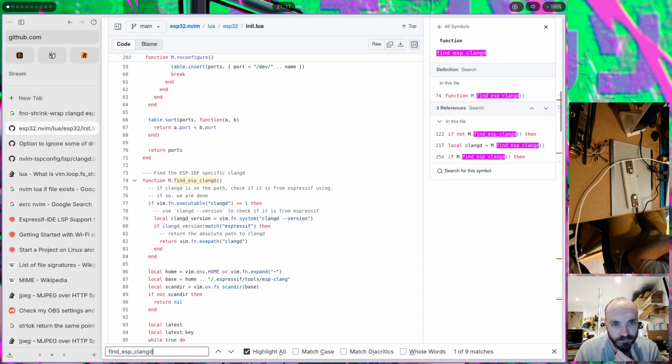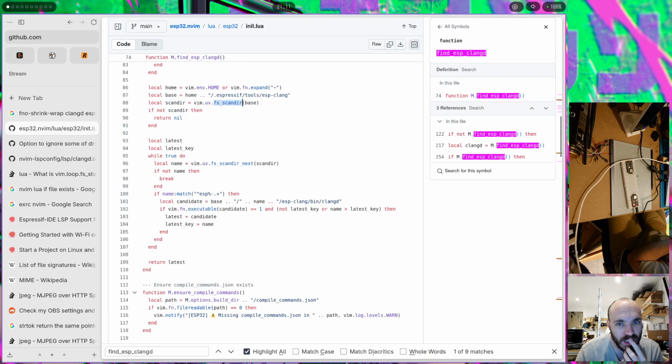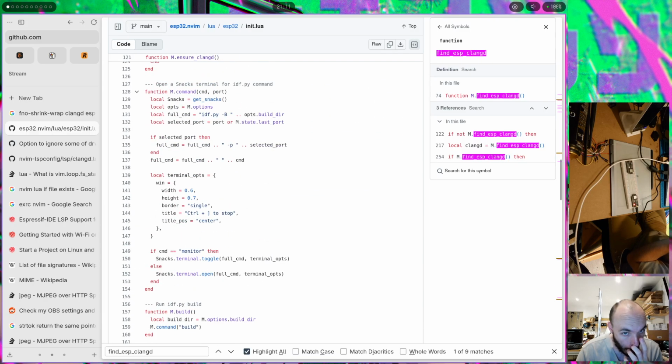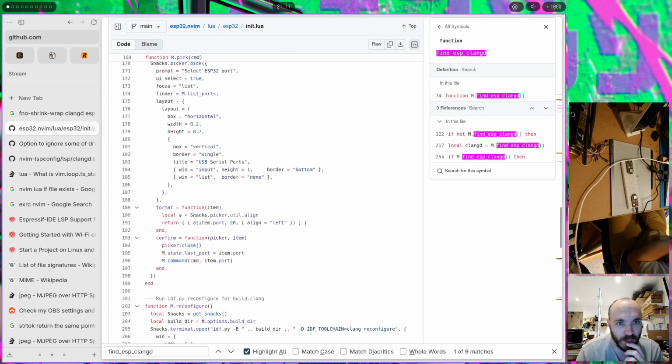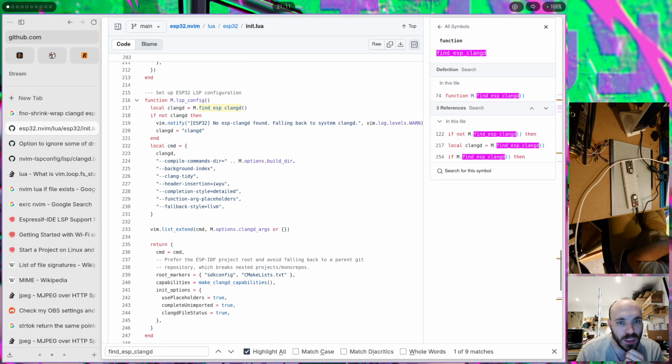VMF executable clangd. Use clangd version check. Okay, so you check it that way. Otherwise, you find home ESP clangd, scandir base, scandir bin clangd. So yeah, that's kind of like what I have. The rest is just commands, layouts, reconfigure. I don't know if it's in capabilities. That's the CMD.